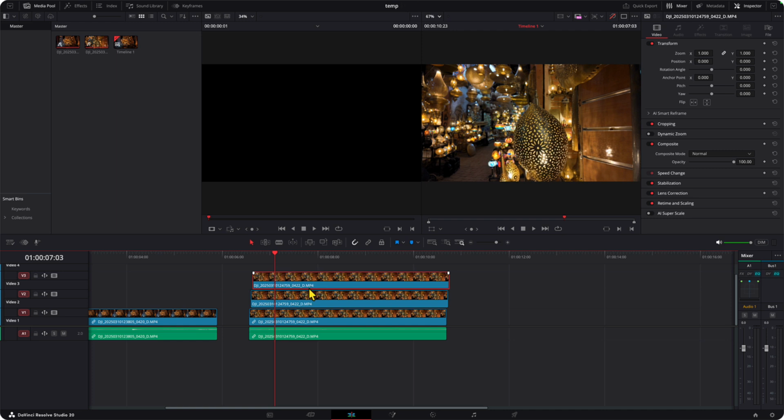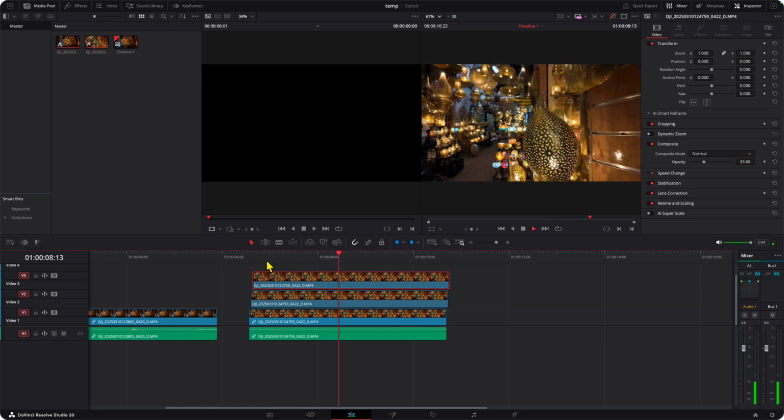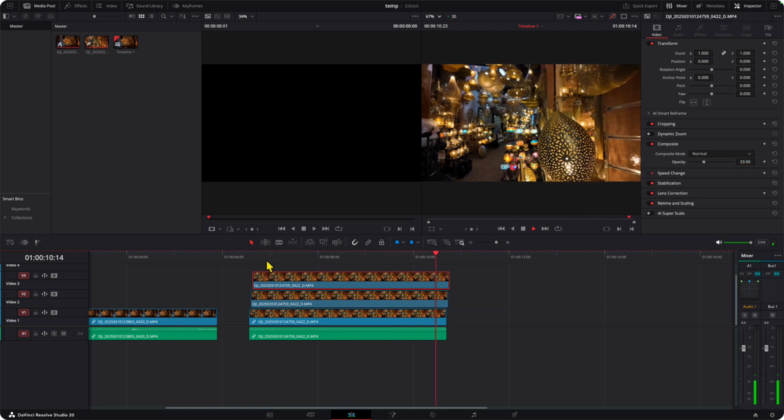Now all we need to do is, on the second copy, change the opacity to 66%. And on the very top copy, we're going to change the opacity to 33%. And now if you play the clip, our flicker is very much reduced, almost invisible.